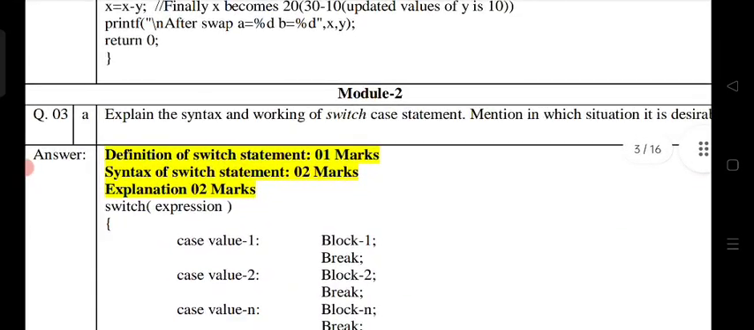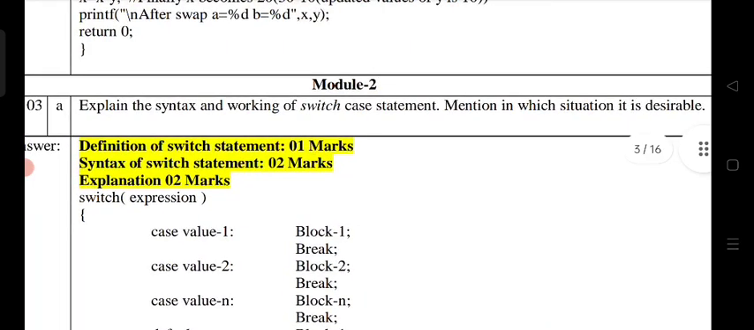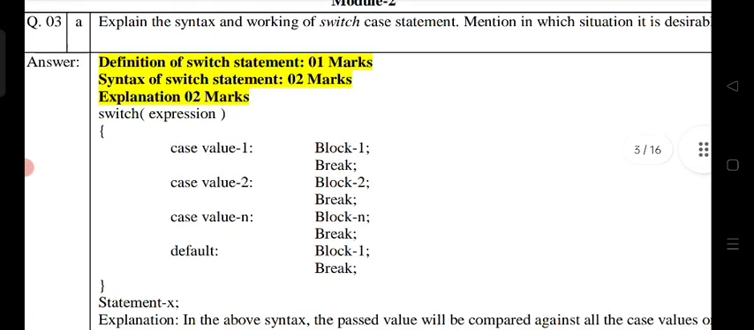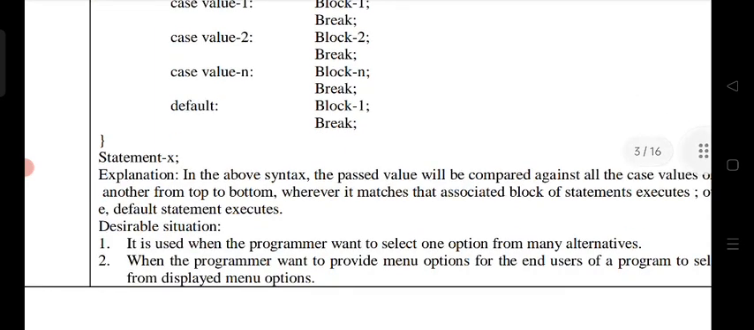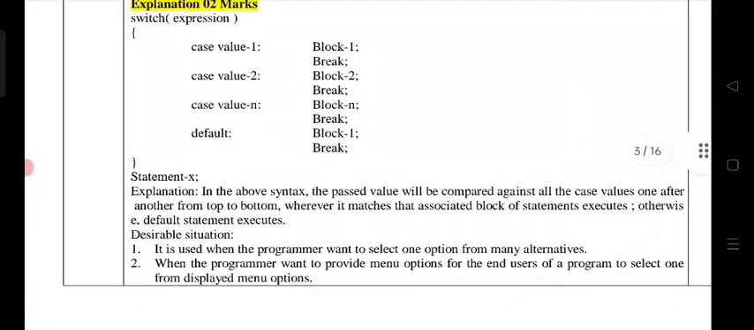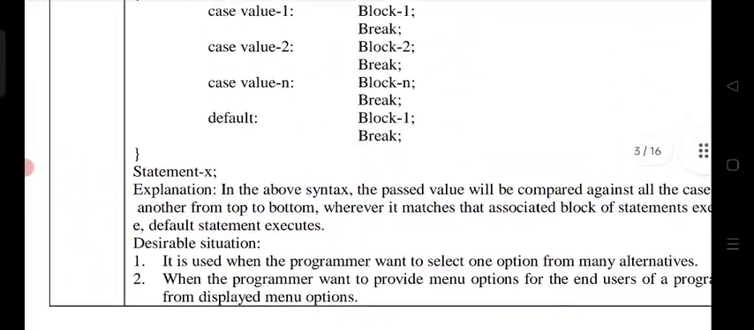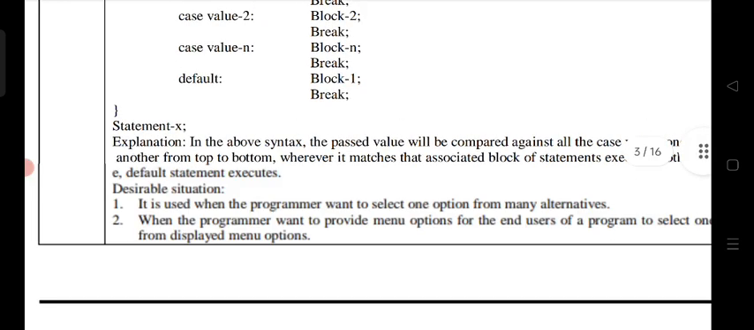The next question is: explain the syntax and working of the switch statement, and mention in which situation it is desirable. The definition of the switch statement carries 1 mark, the syntax 2 marks, and the explanation 2 marks. In the explanation you have to mention in which situation a switch statement will be used. This is the syntax of the switch statement, and here we have mentioned two desirable situations where the switch statement will be used.